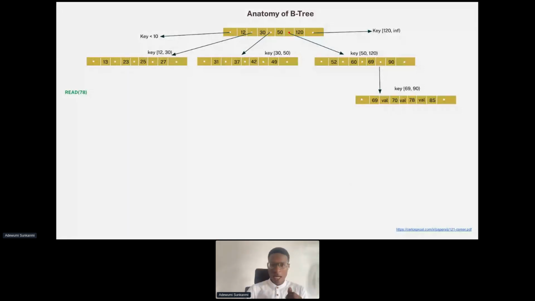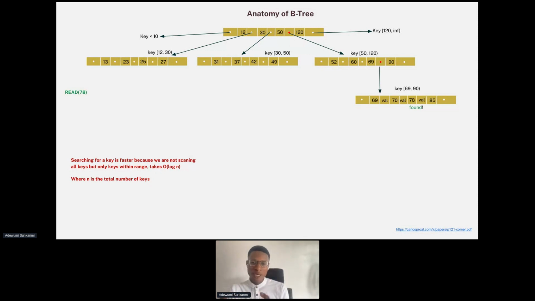Okay, so I've explained that. Actually, searching for a key is faster in a B tree. Why? Because you are doing a range scan, so you're not looping through all the keys in the database. You do a range scan before you arrive at this particular key, which is faster. Mathematically, this takes log n time. That is why a B tree is very good when it comes to reading from a database. If you're building an application where you'll be doing lots of reads, it is advisable to go for something like a B tree, because reads are very fast for B trees, right?